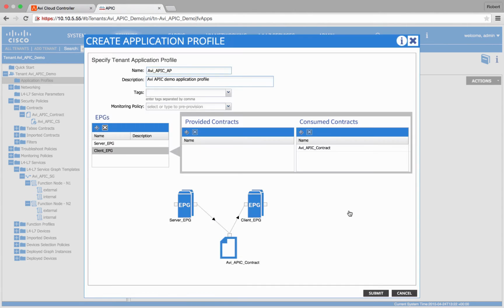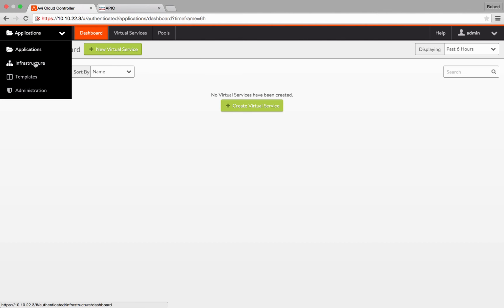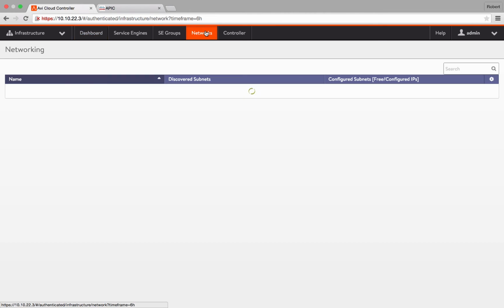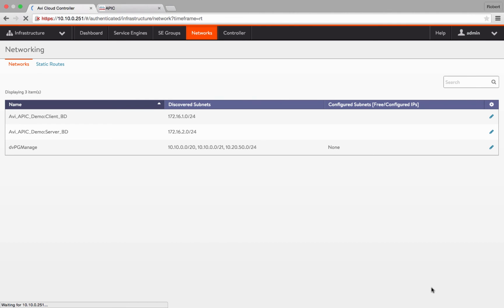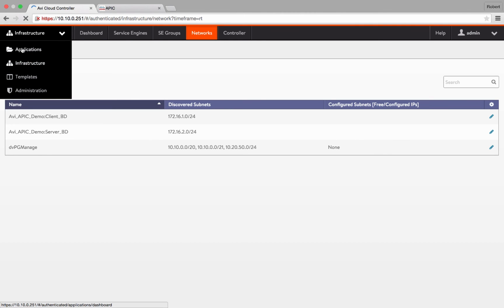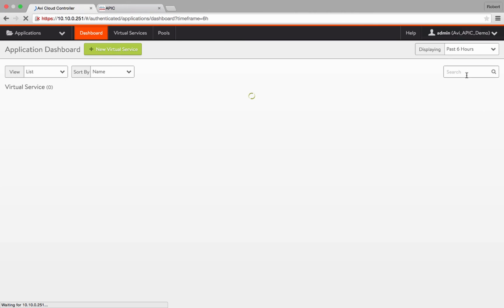Now that we are done with the configuration on the APIC side, let's go back to the Avi UI. First, I'm going to navigate to infrastructure and add some IPs to my client and server IP address pools. Next, I will navigate back to my applications and switch from our admin tenant to our APIC tenant so we can create the virtual service in the correct tenant. Note that Avi Controller has automatically synchronized the tenant information from APIC.